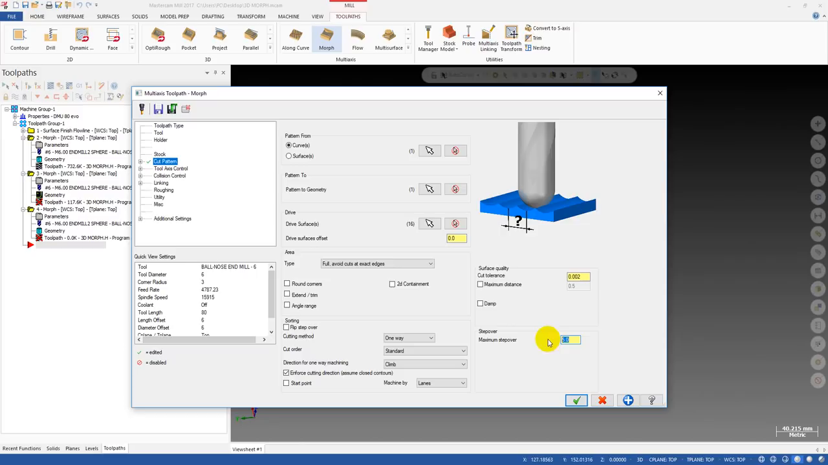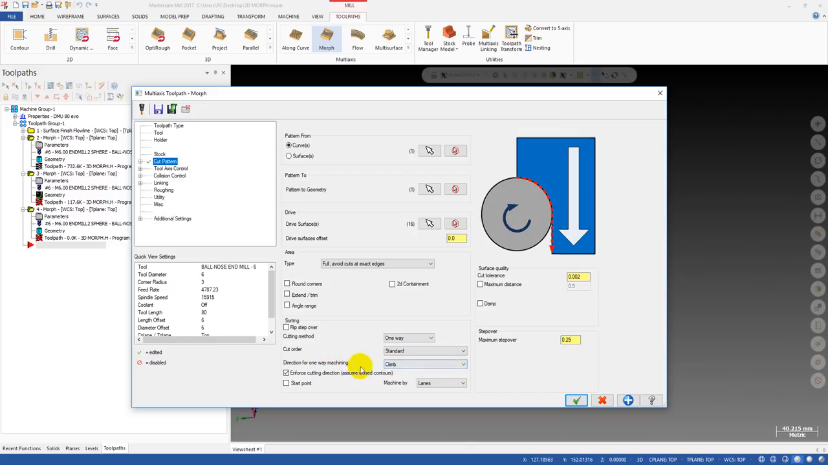We also have the step over, like in a 3D toolpath. I will put maybe 0.25 mm. You can also select the cut order and the direction. You can figure that out yourself. It's very interesting, but I just want to focus on the most important things you need.